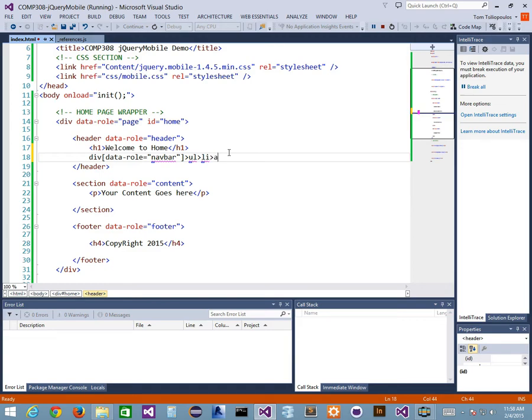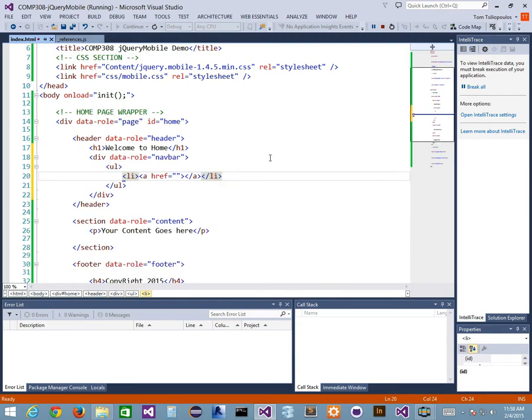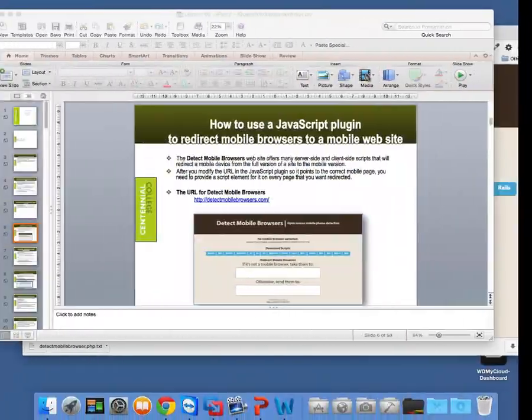If I go dash, it gives me all the stuff I need. Here's my href tag. So this is my first list item. So here's my navbar. I've kind of put together my shorthand.